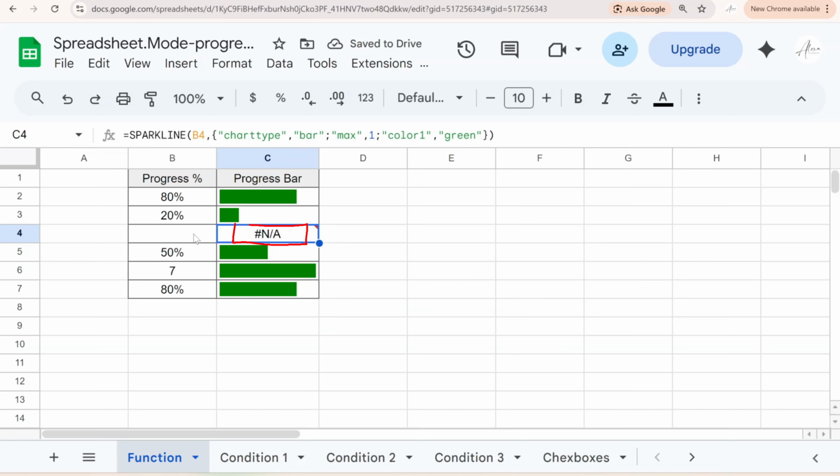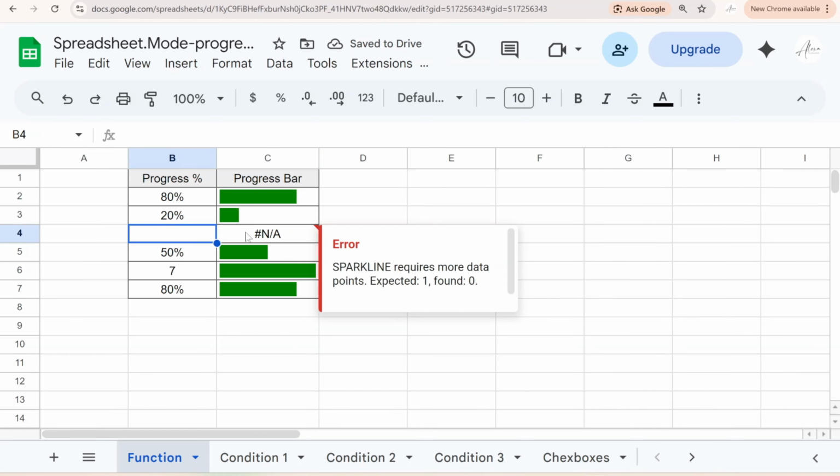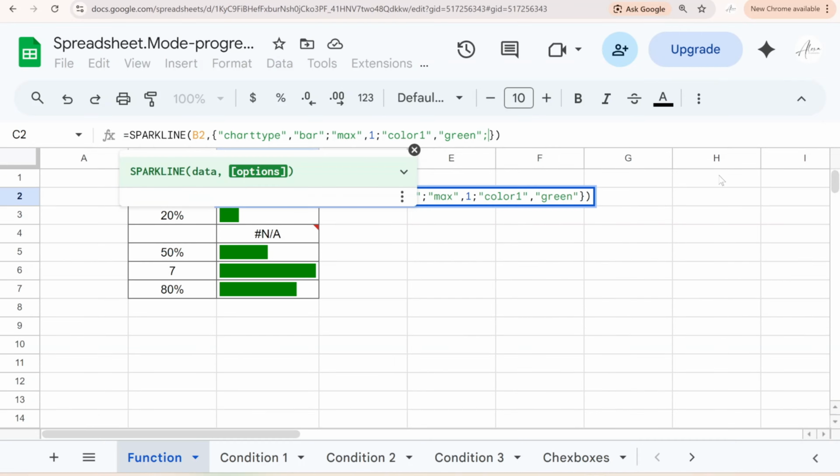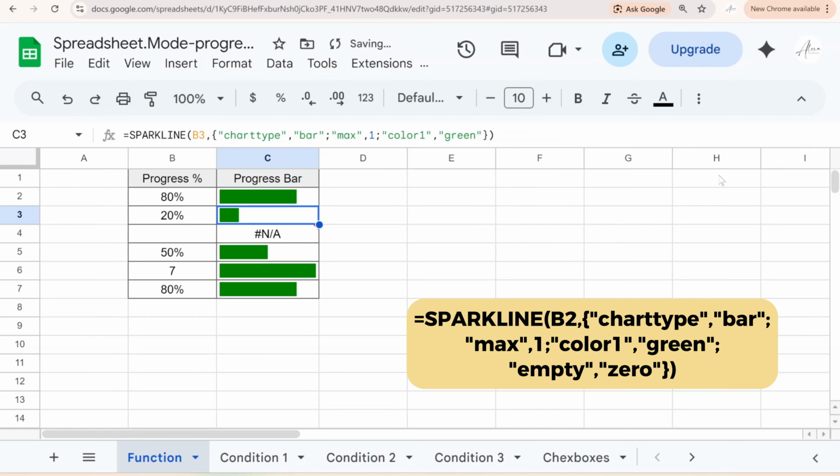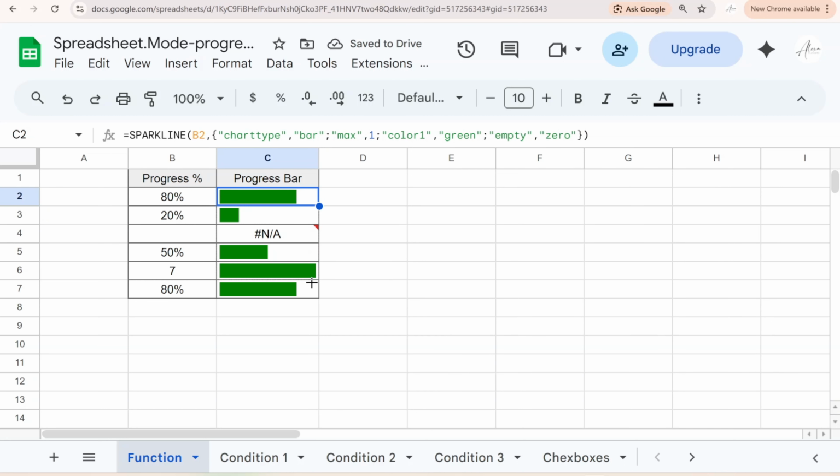Now look at this. This cell is empty and the progress bar shows an error. To fix this, we add another parameter, empty 0. This means if the cell is empty, it becomes 0. Now, let's copy the formula down again. Now everything works correctly. One more important thing.